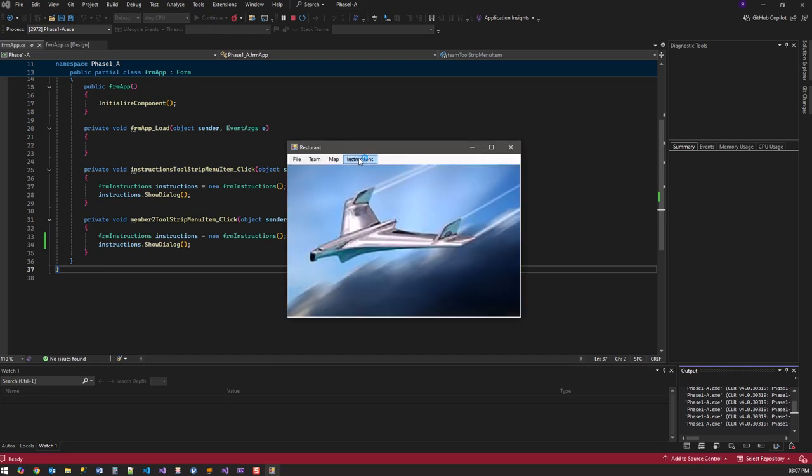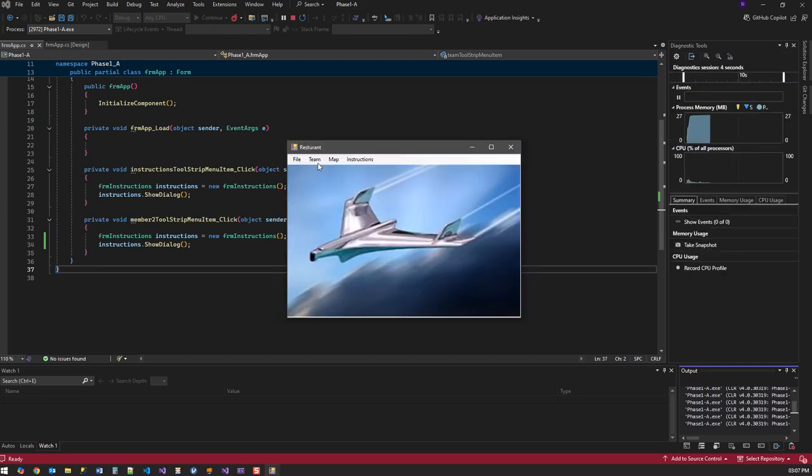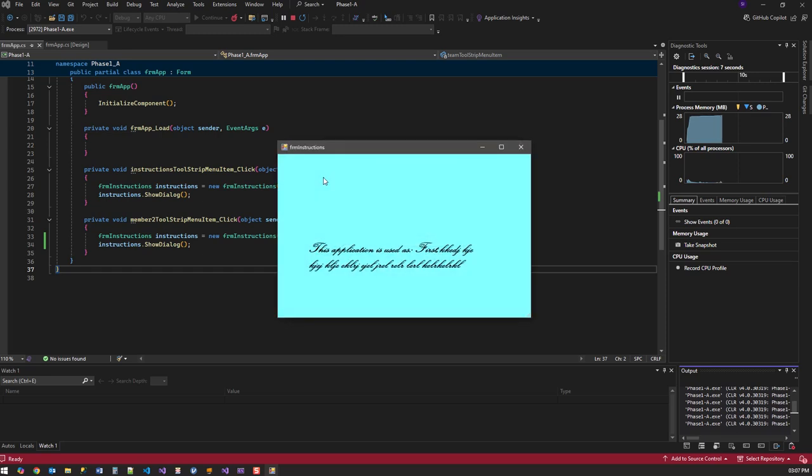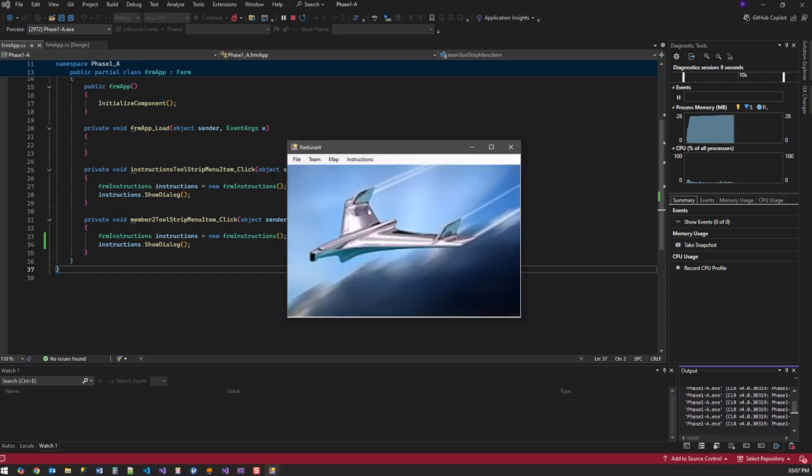Okay. So instruction, show me the form, and the second one, show me the form. Of course, each one has its own form, and all these things you can arrange them yourself. So that's done, everything done.